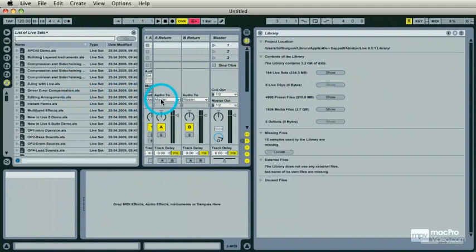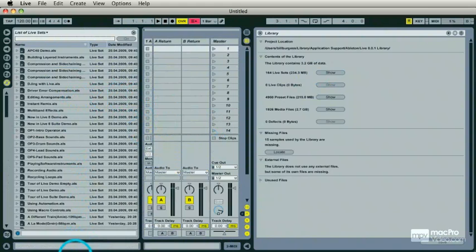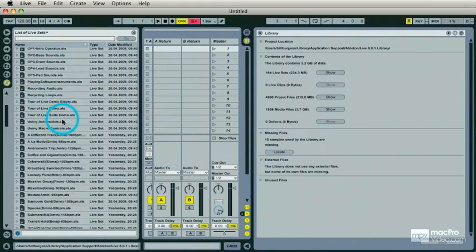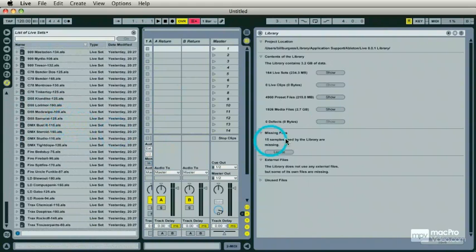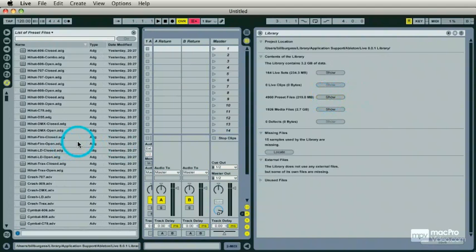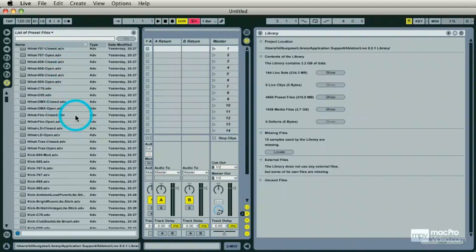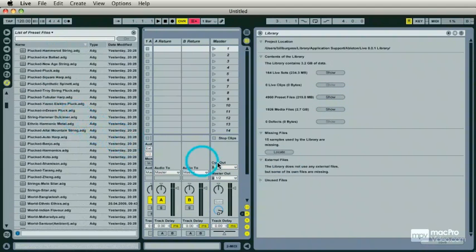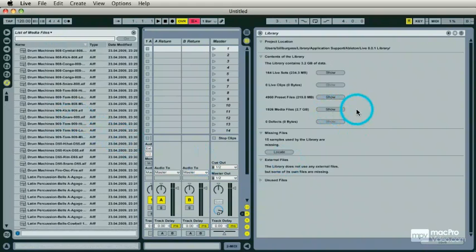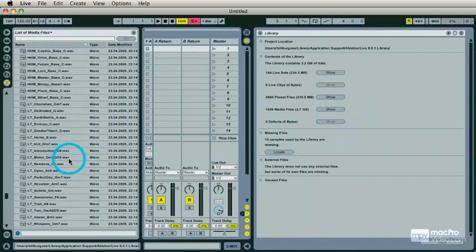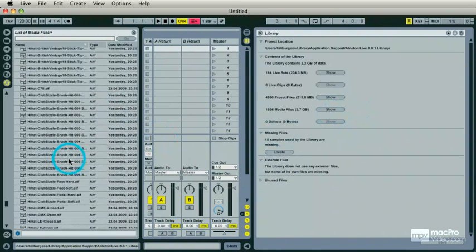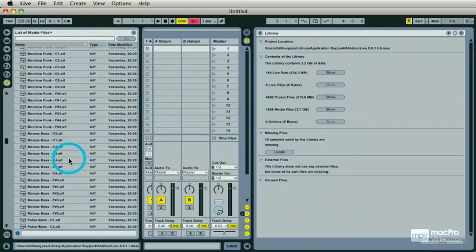So let's resize the browser both ways, up and down. And this is a good way to understand what we have. These are Live sets, ALS files. Presets are going to have D's in the extensions. And there we have it. So Ableton Device Group, ADG, or Ableton Device, ADV. Okay, and then we go to 2.7 gigs of media files. There's WAV, there's AIFs.